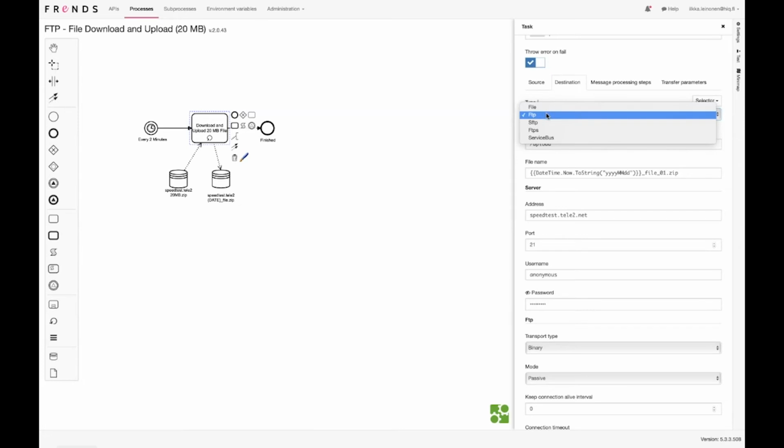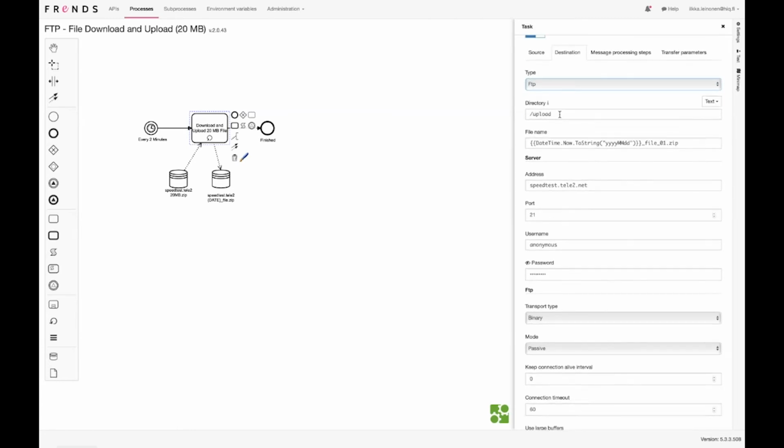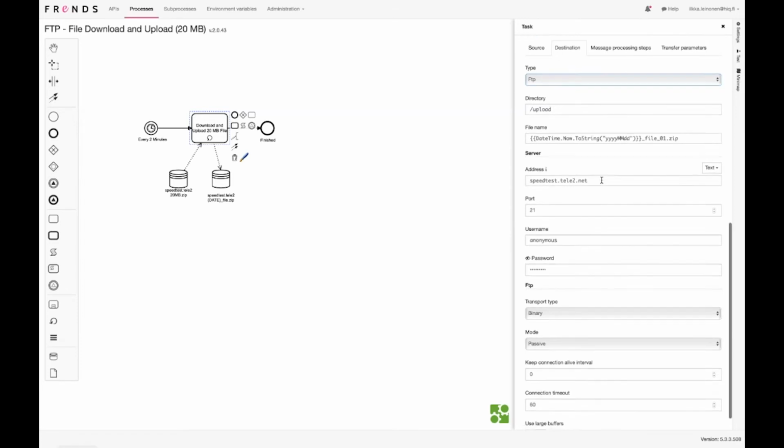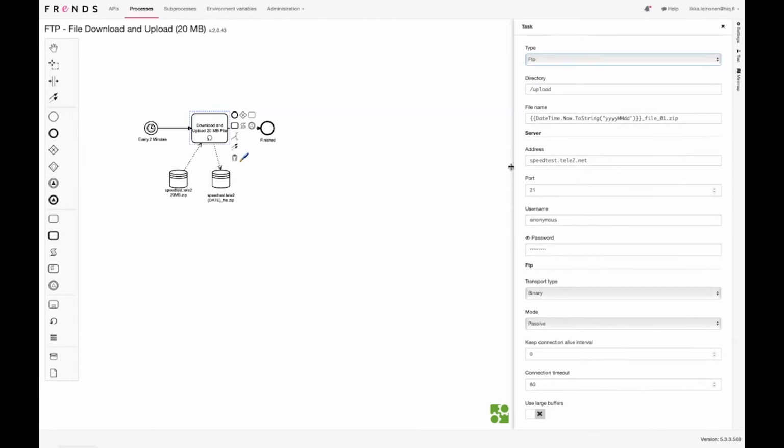Is it an FTP server, SFTP, FTPS, or service bus? We can choose the directory. For later on, we can also create those directories on demand. We can choose what the file name is. We can actually utilize a small code block here. And we are also able to define the address, the port, the username, and passwords.